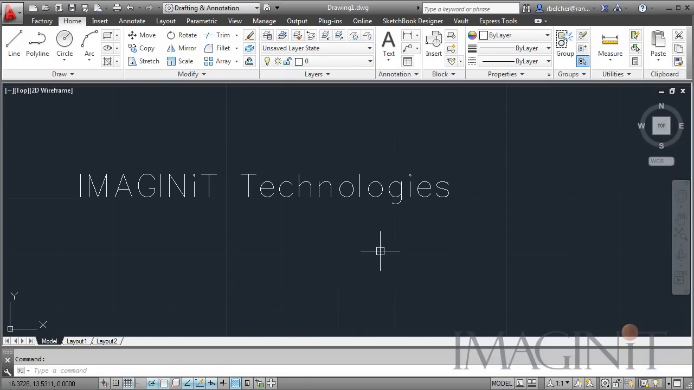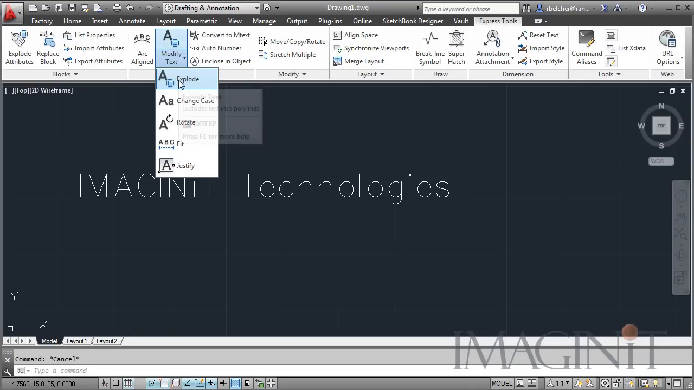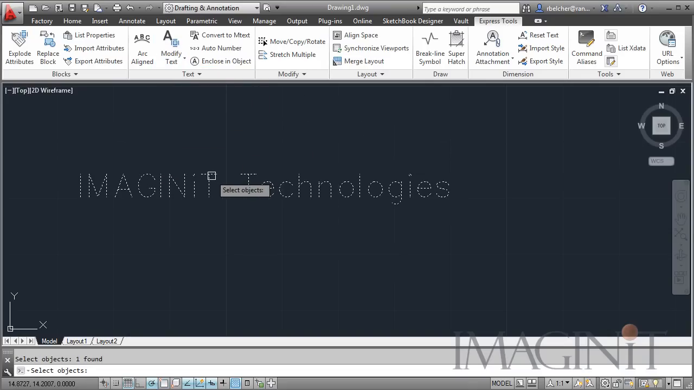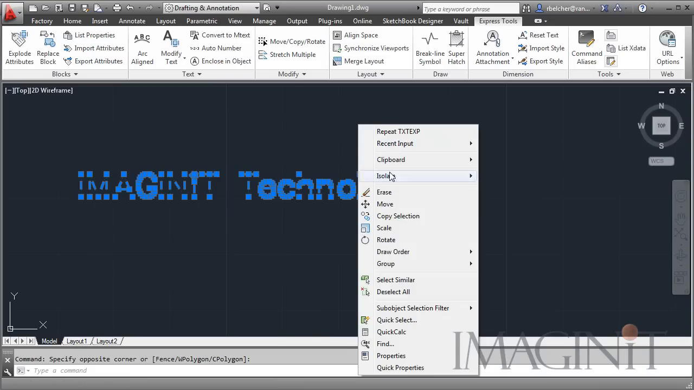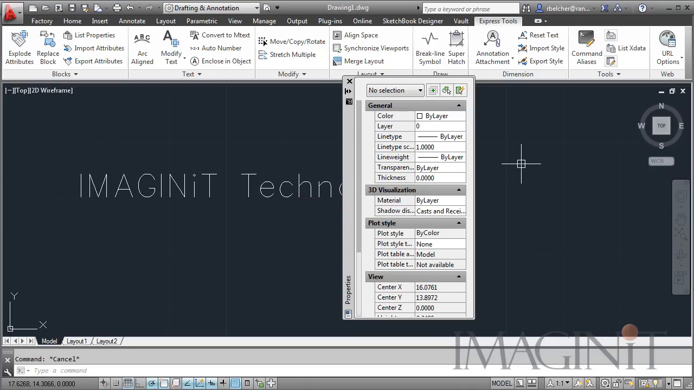Now, there is an Express tool for text called Explode. You simply start that command, select your text, and it converts it to geometry. Now, for this example, I'm going to change the properties of this text. It changes the color here, and I'm going to change it back to ByLayer. You don't have to do that, but I would recommend it.